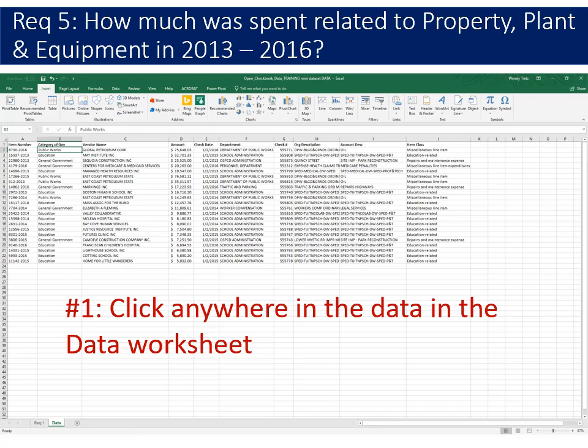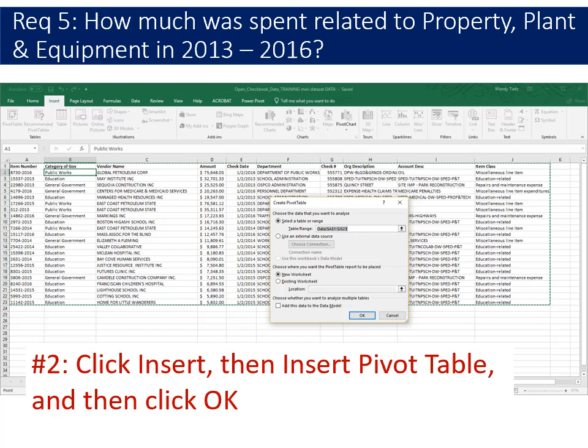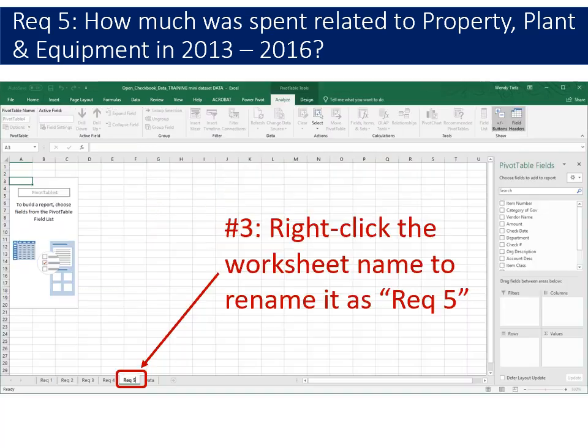The first step is to click anywhere in the data worksheet. For step 2, to insert a pivot table, click Insert, then Insert Pivot Table, and then click OK. For step 3, right-click the worksheet name to rename it as Rec 5.